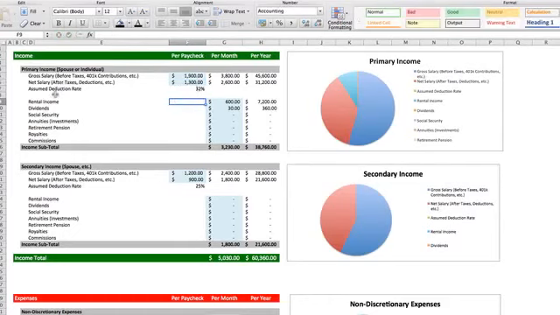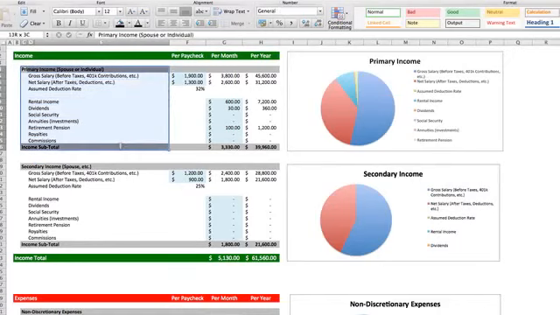Once you go through each list, rental income, dividends, Social Security, if you have anything like that, go ahead and just put the amount in there, and you'll see that these pie charts over here will change as well. That gives you a nice little visual of where all your money's coming from, where it's all going, and then the difference. If you come down here, this is going to be your primary income. This is the person creating the budget.